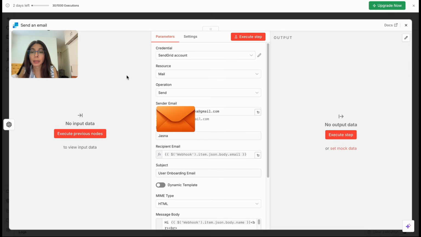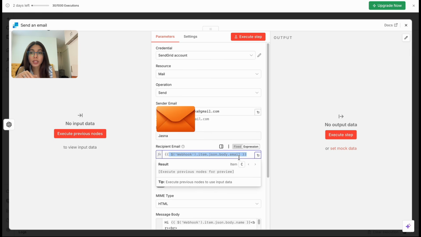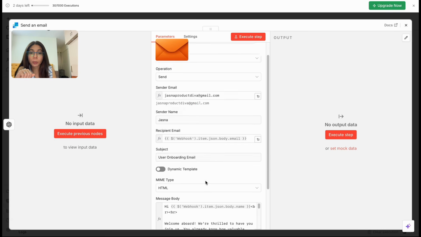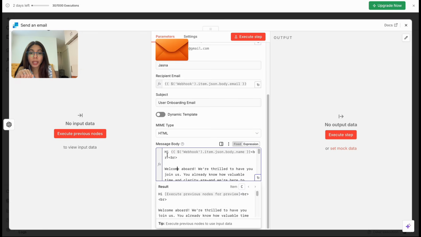Send an email. Here I have set my SendGrid account credentials, so that when a user logs into the application, it instantly triggers an email to the user's mailbox. This is the sender's email and the sender's name, which in this case would be me. The recipient email is taken from the webhook, which is the starting triggering point. It's json.body.email, so it comes from there. It gives the email of the person to whom we should send the onboarding message. Then the subject would be user onboarding email, the type is HTML, and this is the message body.